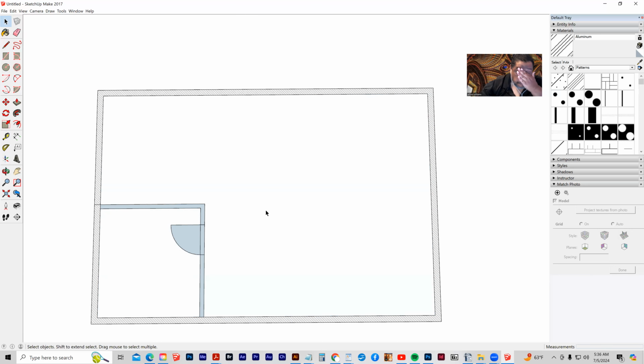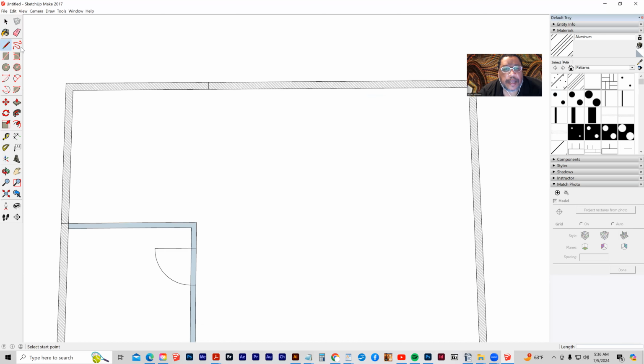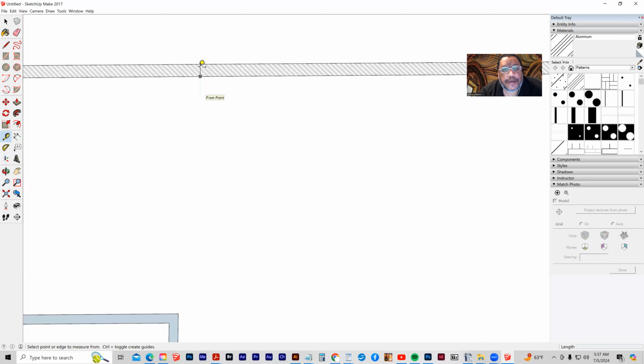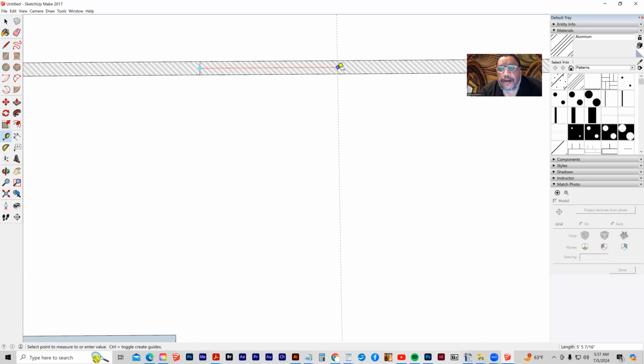And what else is commonly done is a window. If I wanted to show a window, I just got my pencil tool, I click and drag across like that. And then let's say the window's 5 feet. I'm going to grab my tape measure, zoom in, find that midpoint, drag across, type in 5 feet, enter, and then draw another pencil line there, down like that, and then take the fill.